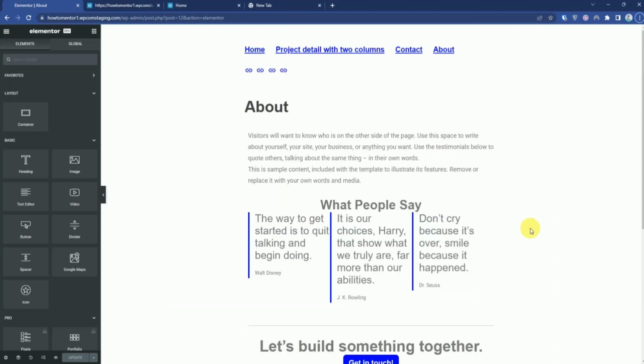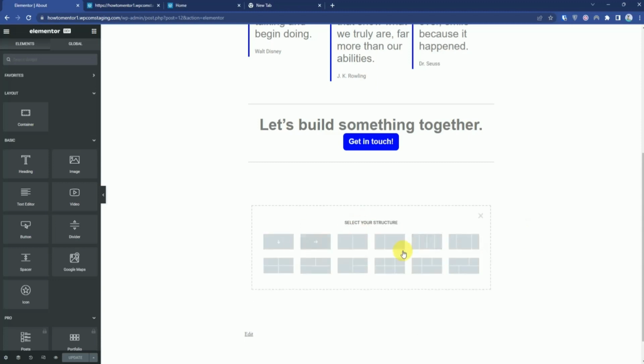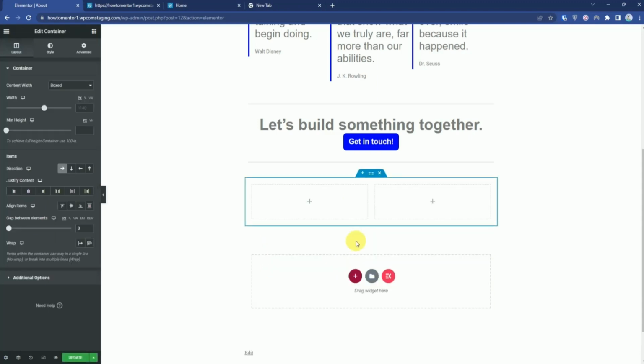So as you can see, I'm already inside my website page builder in Elementor. So what you have to do is just simply click on the plus icon over here, then just simply choose a structure in where you want to place the video. So I'll just simply choose this 2-block structure. Then as you can see, the 2-block structure has been created.